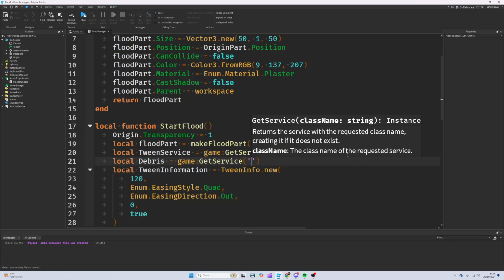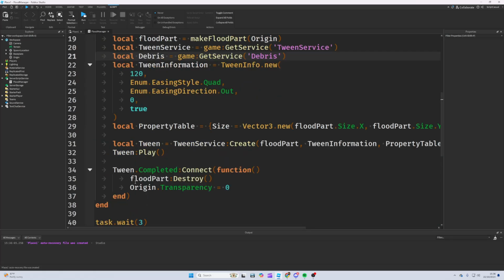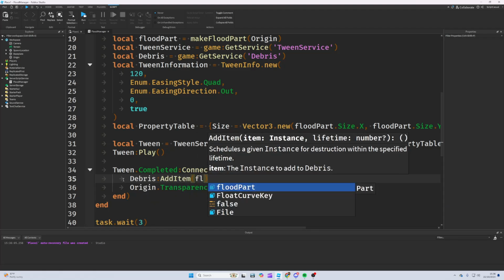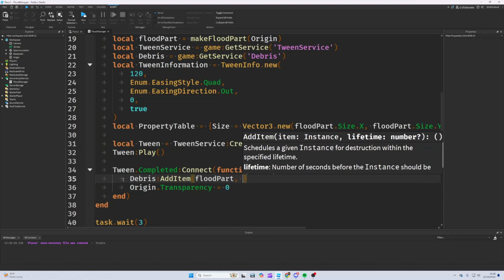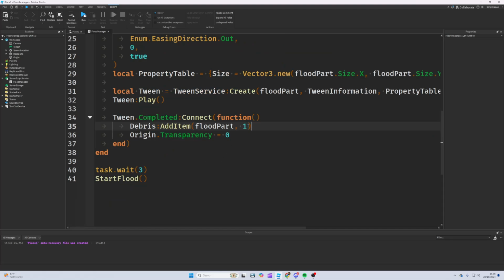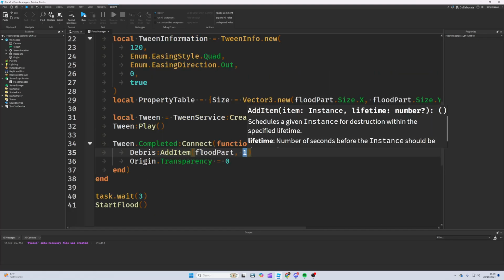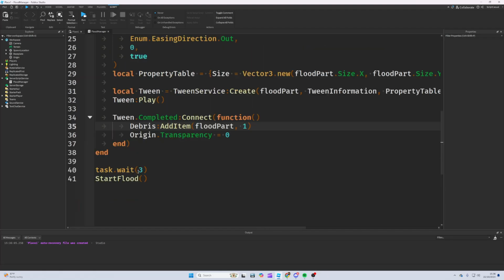So game:GetService("Debris"), and this is basically just to avoid you guys having some extra yield time in your script. So we'll do Debris:AddItem, and then we'll add the flood part, comma 1. So this basically means it's going to wait a second, and it schedules a given instance for destruction. It's going to wait a second after it's completed, and then it's going to break it instead of just doing Destroy.